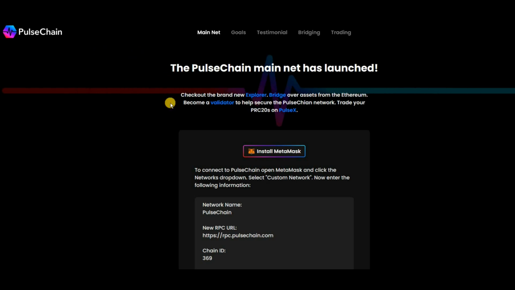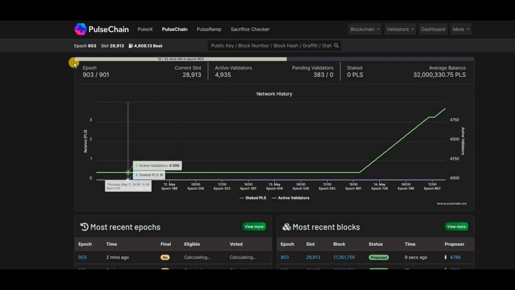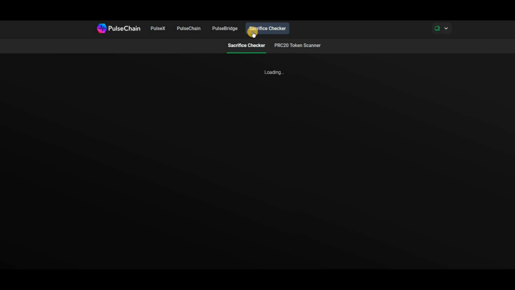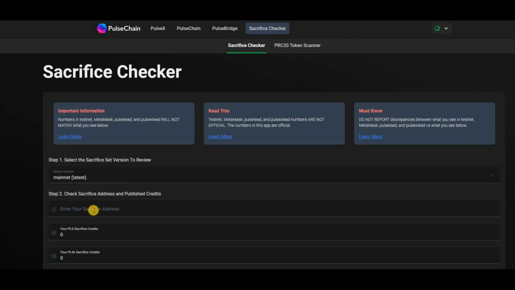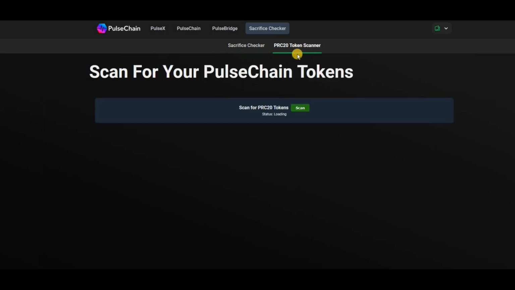You come over to pulsechain.com here, and you click on this first part here, which is the Beacon Explorer. That takes you to here, and this is the Beacon Explorer. You can then go along the top here and come to this tab here, which is the Sacrifice Checker. And once that loads up, you can put your address in here first to check your PLS credits and your PLSX credits.